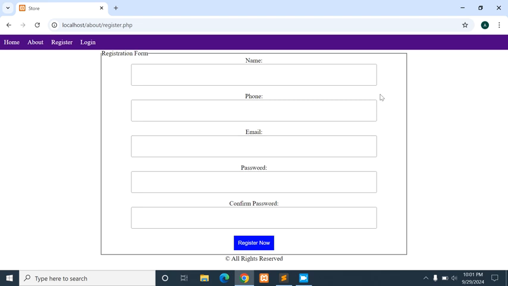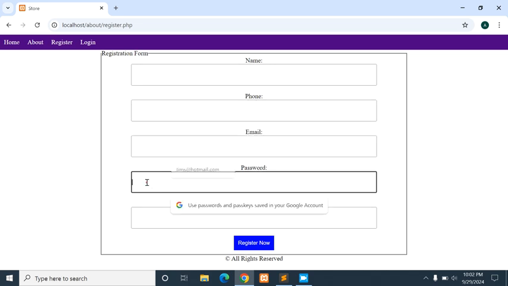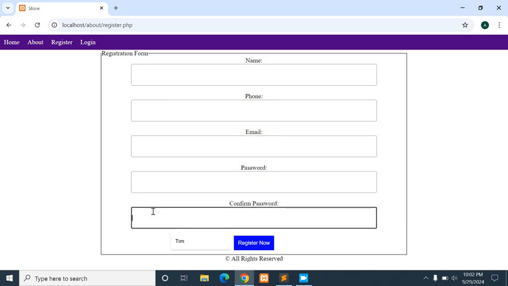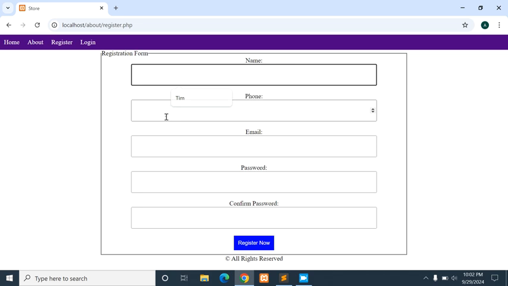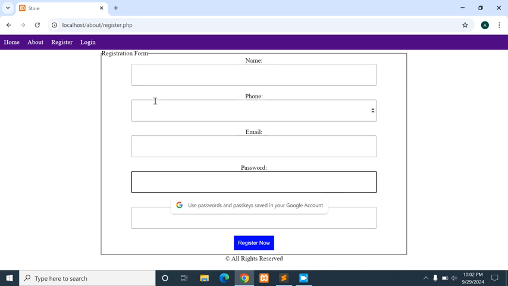Okay, so this is the form that I have made. Now we use this form to get the name, the phone, the email, and so on and so forth. Then the password and confirm password. So we now insert them inside the database. So we need to create a table that will take the data from this form inside the database: name, phone, email, and password. Okay, so let's first of all create that.